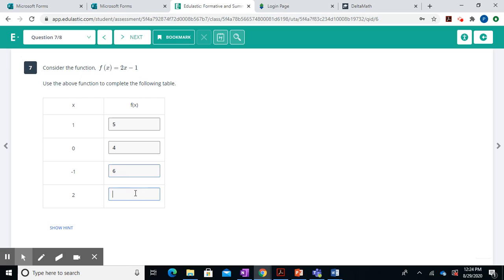And notice here that no keyboard popped up because all you're entering is a number. So if your answer is just going to be a number, there's no need for the keyboard. If it's going to be an expression with a variable, then obviously the keyboard will pop up.